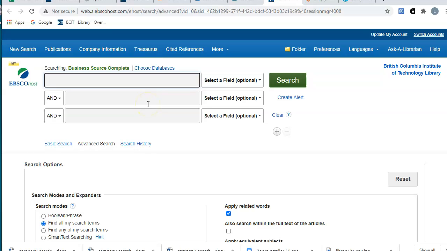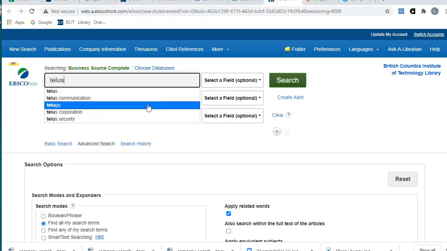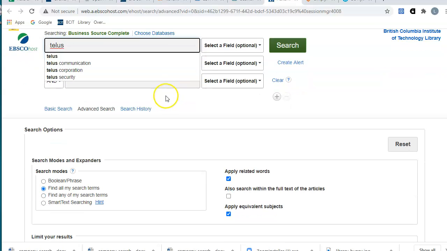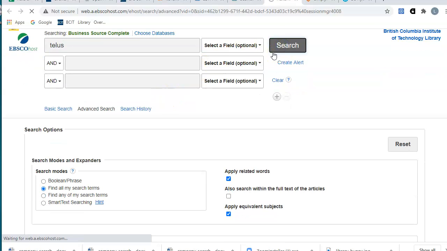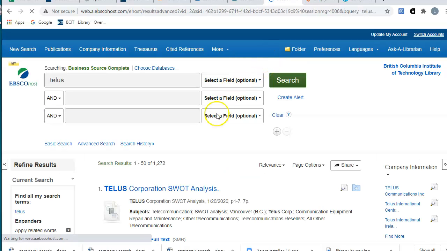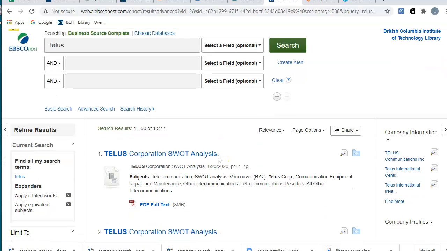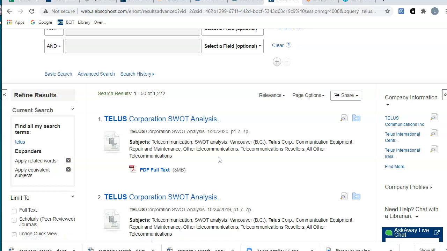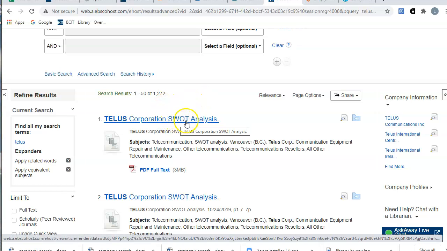For instance, we can do TELUS and see what we can find on TELUS. So a few things that are in here that can be really useful is here's the 2020 TELUS Corporation SWOT analysis. So SWOT stands for strengths, weaknesses, opportunities, and threats. And this is very good information to have if you're thinking about applying for a job at TELUS.